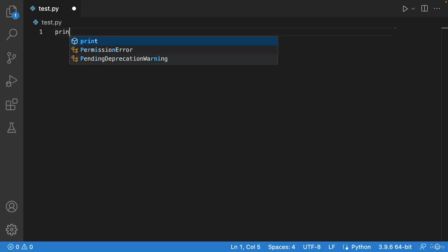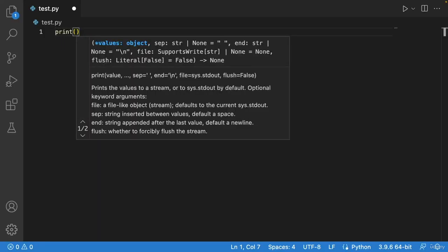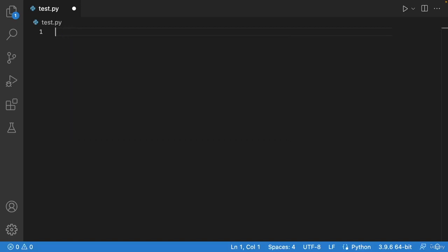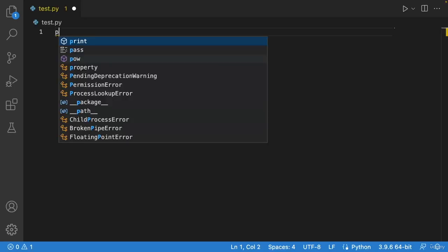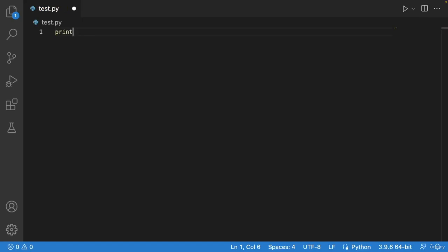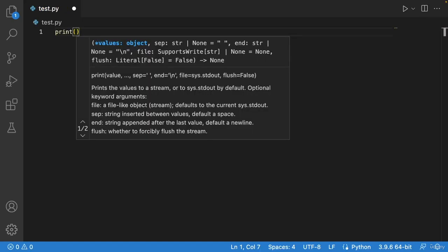Once we are done with that, I will close this window, and over here we're going to be printing something out. After installing this extension, you can see that we are getting a recommendation and some code highlighting. If I remove this print and just type P, you can see it is showing some recommendation. If I hit enter, it has automatically added the print statement for us. If I add the brackets, you can see what all parameters we can pass in this function.